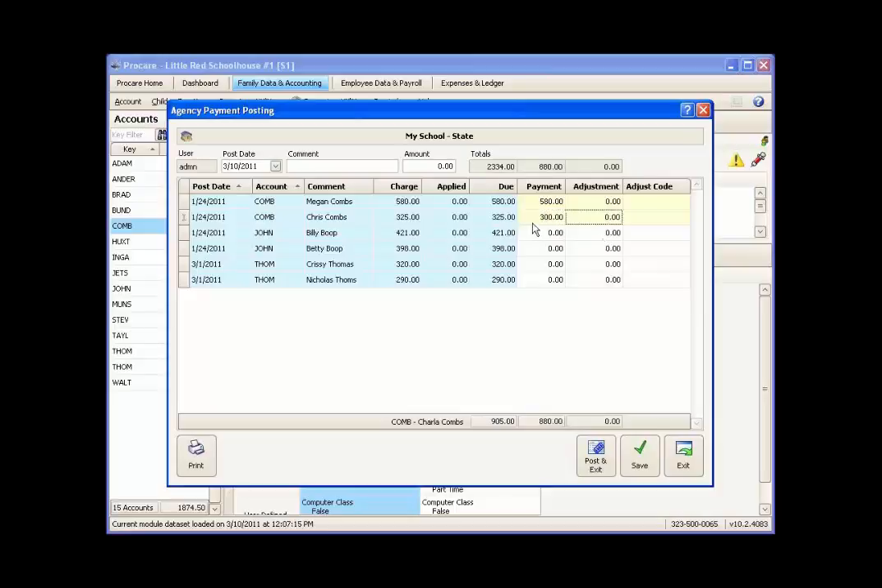So what do I do with that? They owe me $325. They only paid me $300. I can adjust it. So I'm going to put in a $25 adjustment, and I could just say that that is an agency credit because the agency didn't agree to pay it. Or maybe my policy is that, hey, if the agency doesn't pay, it goes to the parent. So I'm going to do a parent transfer and have that amount go to the parent.